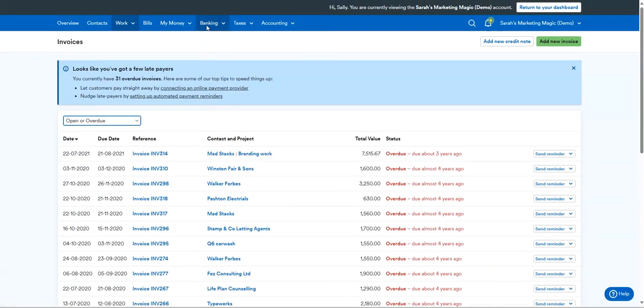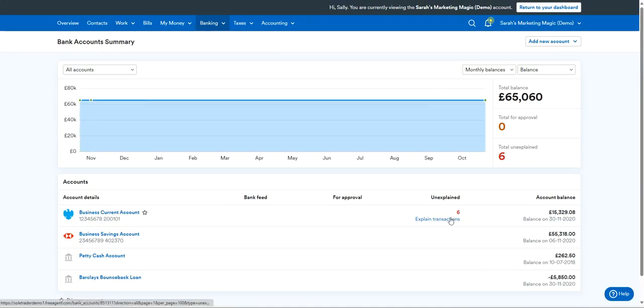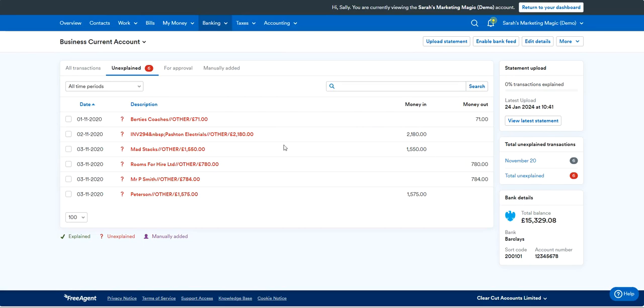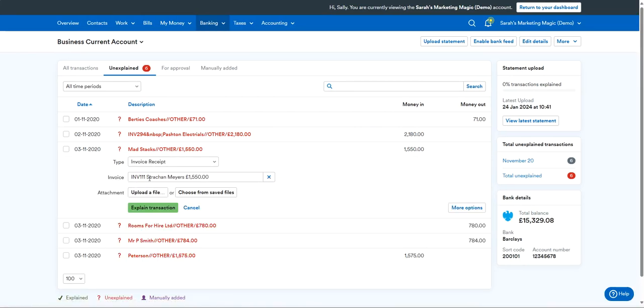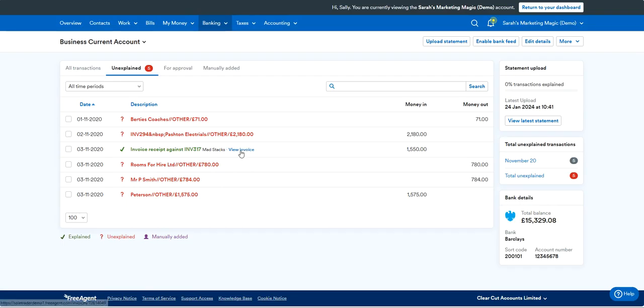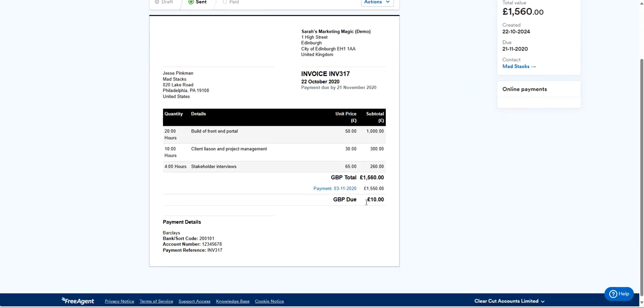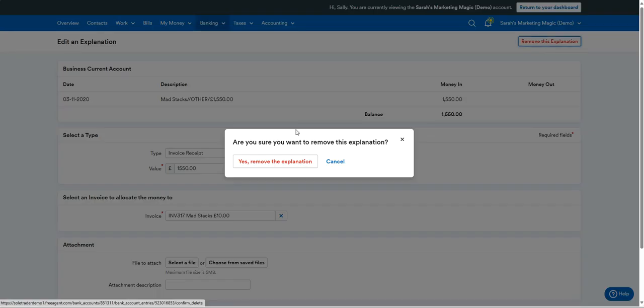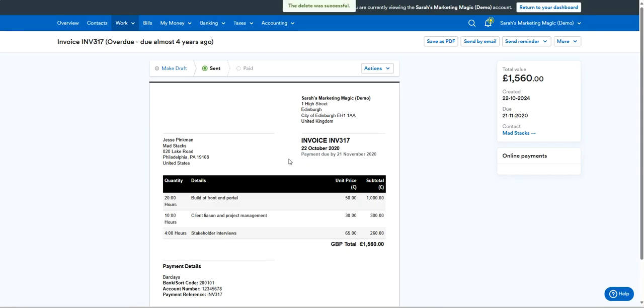So what I'm going to do is start from the bank and then go back to that transaction that I just found, and I'm going to click on it, but I'm not going to try and match it to the invoice. If I try and match it to the Mad Stacks invoice of 1560, then obviously we're going to have £10 on that invoice that hasn't been paid. And if I just explain that and look at it, you're going to see that there's £10 outstanding on that invoice. Obviously there isn't because of the fees. So I'm just going to remove that and start again.